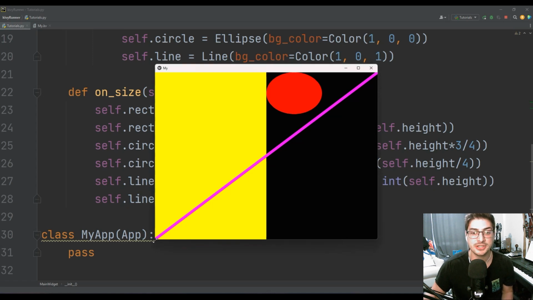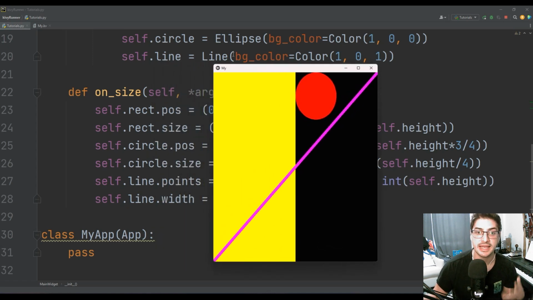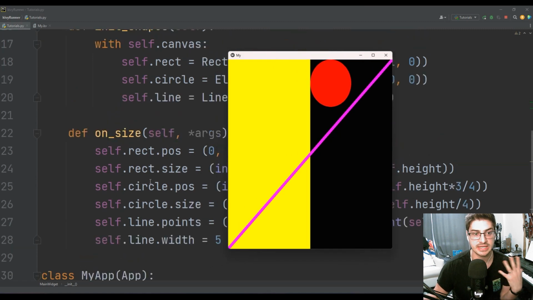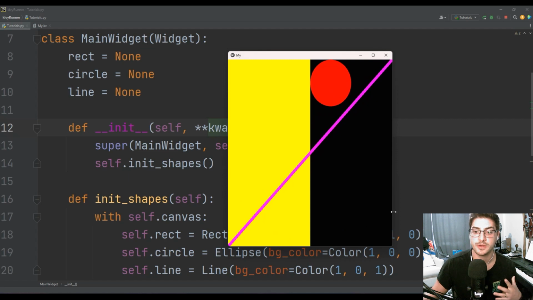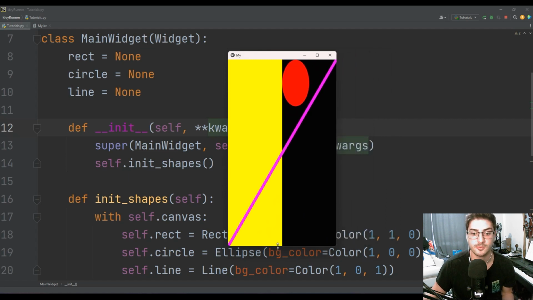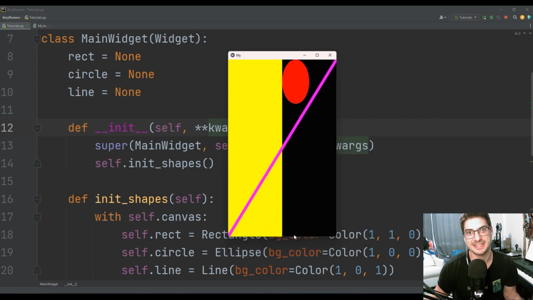In today's video, I'm going to show you how to draw circles, lines, and rectangles in Kivy using the canvas, and we're going to make them dynamically resizable where they change with the changing size of your window as well. We're going to do all of this in about 15 minutes.